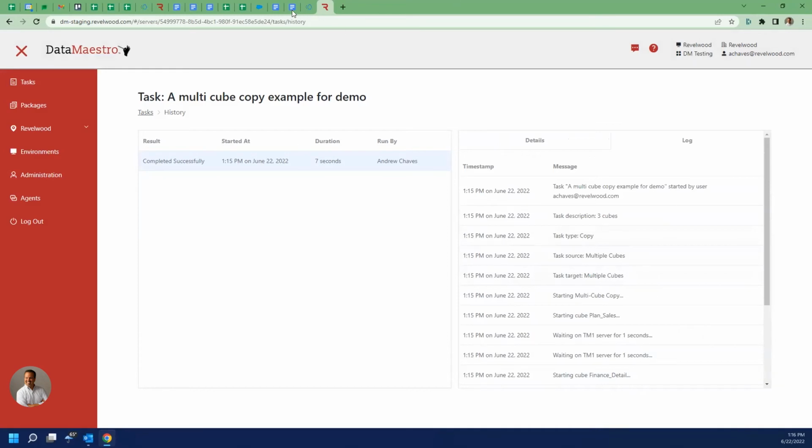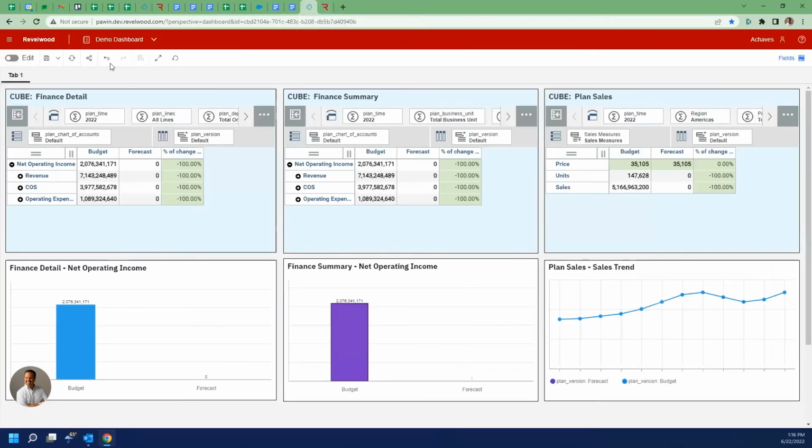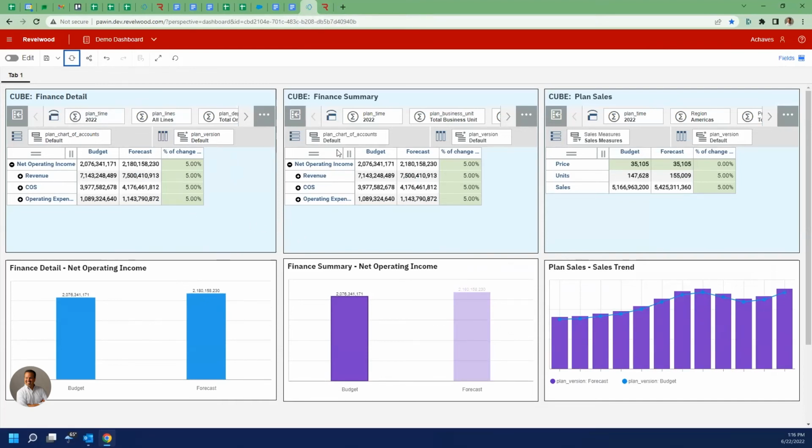So let's now jump back over to my dashboard and see how this looks. I'm going to refresh, and there we go. Now each of my cubes has my forecast populated. I can see I've got a 5% increase at each step of the way, budget forecast, and here I've got a 5% increase in my units and sales in my planned sales. So it was just that easy. Even with me going slowly and talking through and explaining each step, that was something that took really a matter of just a couple of minutes, something that even experienced TurboIntegrator developers, this would take a good amount of time to get that done across multiple cubes.